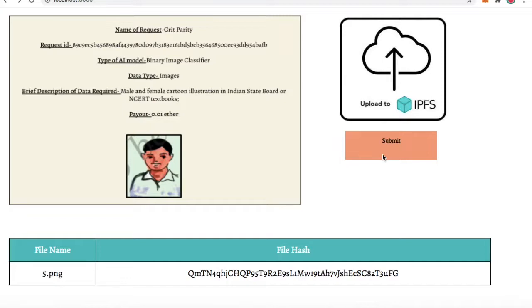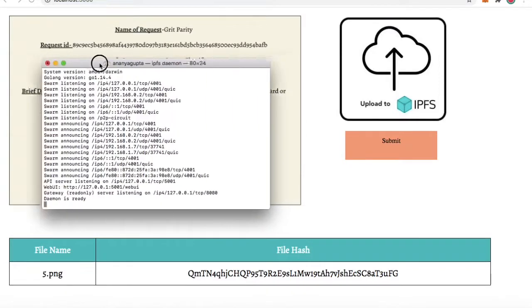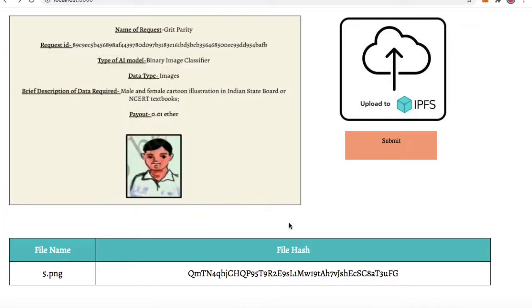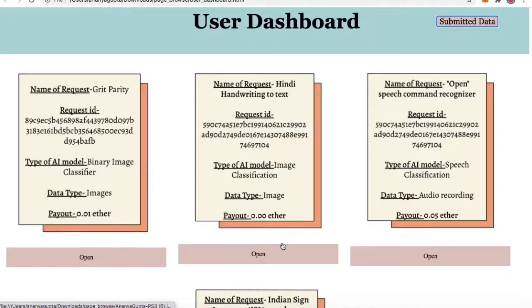And once you've done that, you'll see an immediate update to the file name and the file hash. So we did upload file.png, and the file hash is the IPFS hash where our file has been uploaded to IPFS. As you can see, we have a little IPFS daemon running in the backend, and in a few seconds we'll be redirected back to the user dashboard. So yeah, now we're back to the user dashboard with our data successfully submitted to the grid parity post.